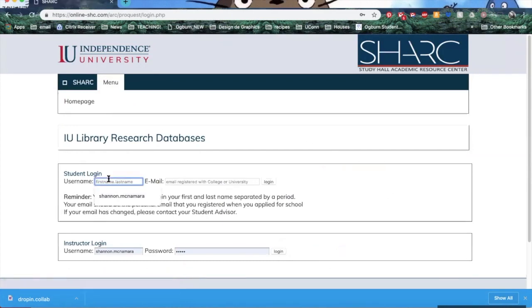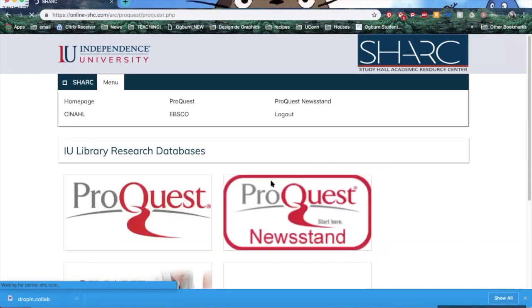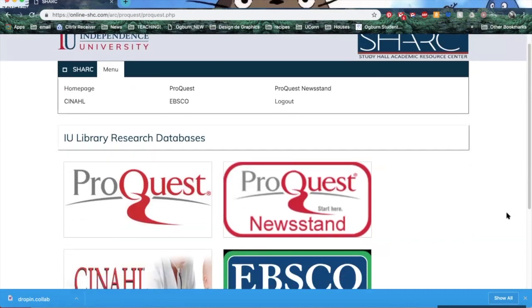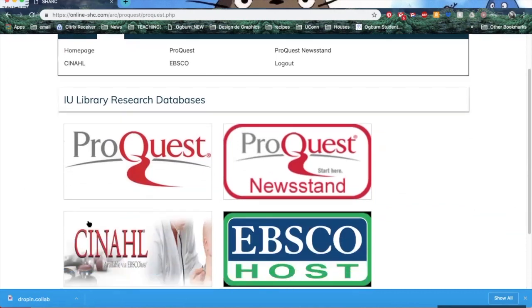Oh, it never wants to take my login. I always have to log in, it seems like, as a student to get in. This is that library research database. There's a couple of different ones. This is mainly medical, so I wouldn't worry too much.